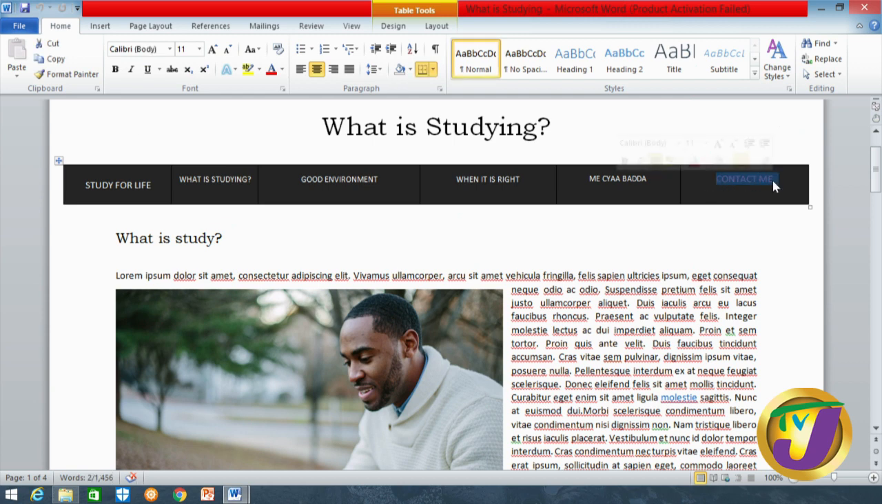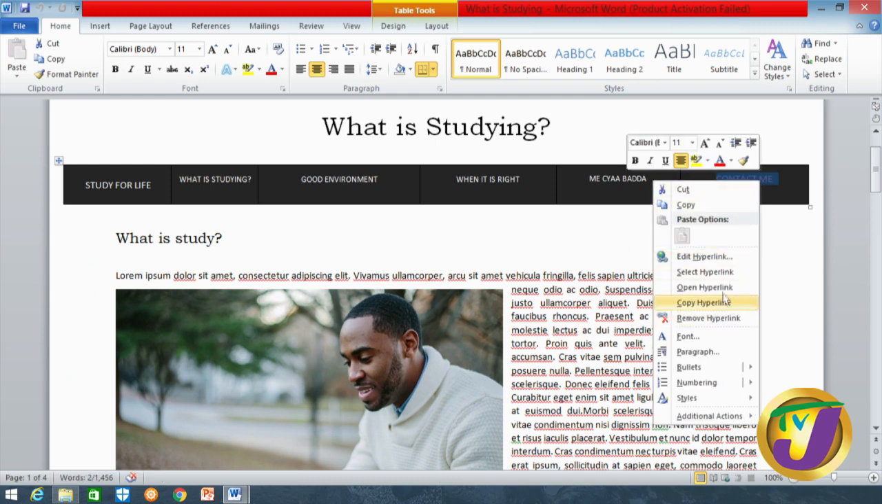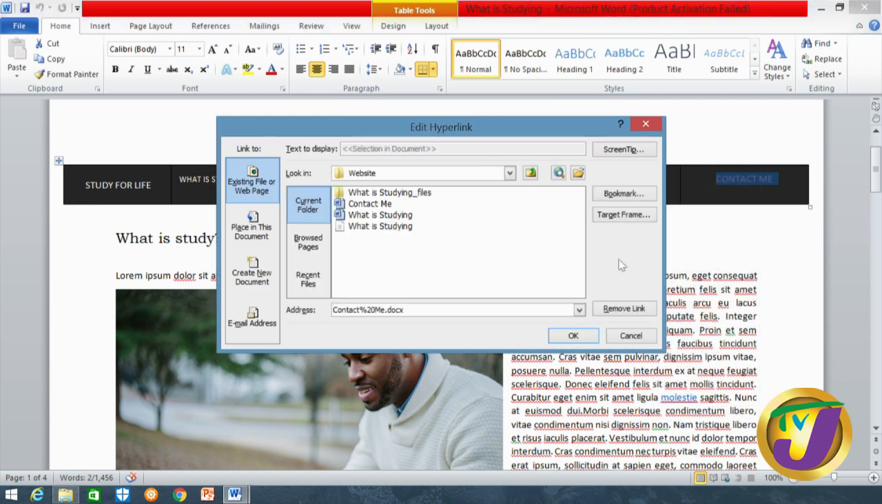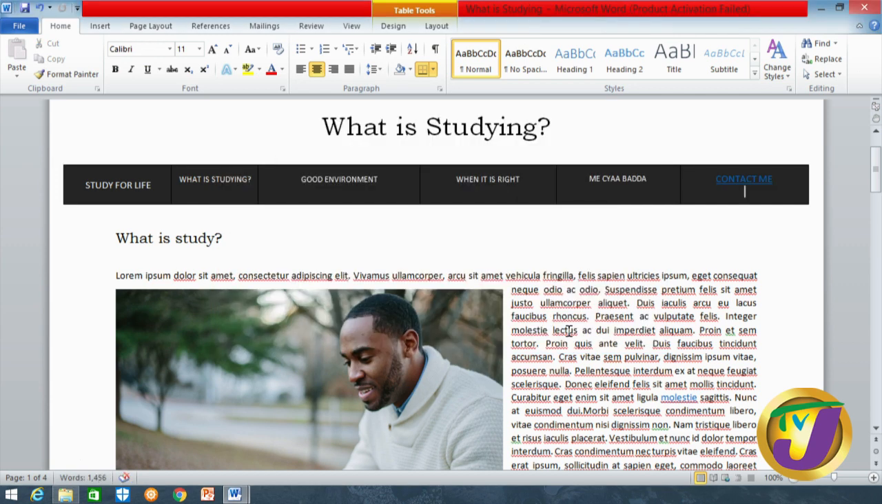So I'm going to highlight the word, right click, and click either edit or remove hyperlink. I'm going to edit. And for my edit, it brings up a dialog box. And this dialog box now says, what do you want to do? And it finds the current folder. And when it finds that current folder, I'm going to click contact me, right? And that comes down as the address. And I'm going to click OK. Now the link is active because it's now blue. And whenever you're working with hyperlinks, you will always see it blue if it is active.